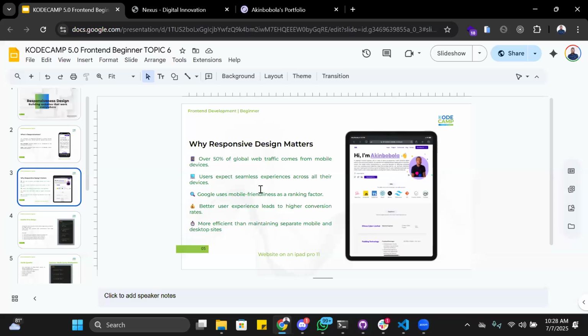So it leads to high conversion rates. If you are running a blog, you are running a newsletter, and people come to your website, they can read content, and it is so clear when they are reading it. They don't have to start rotating their phone to make it look vertical or horizontal. They don't start putting their phone in landscape to be able to read it. So that is what leads to high conversion rates.